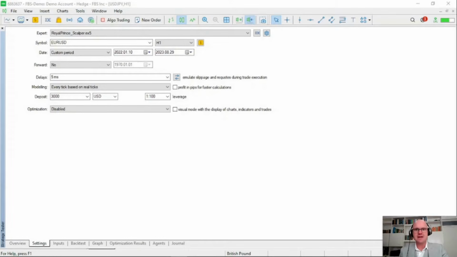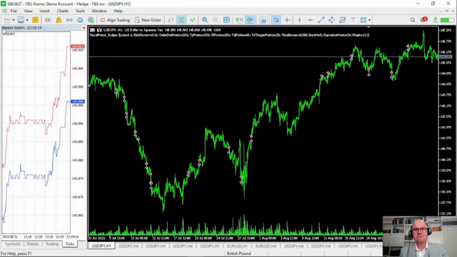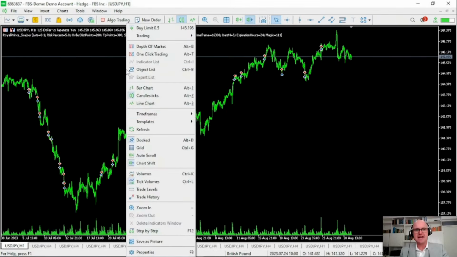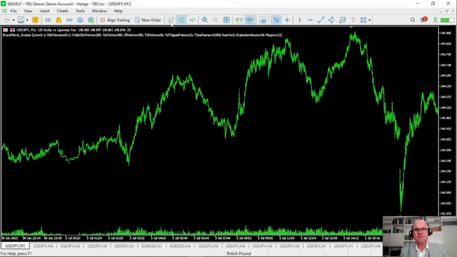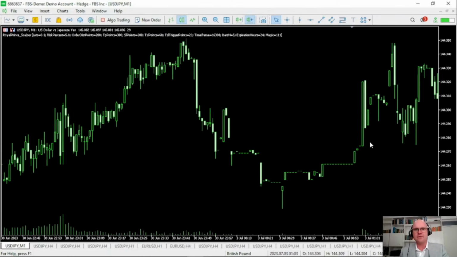However, it's going to take a bit longer. Now, if you're looking for the most accurate data, then I would say in my experience, every tick based on real ticks is the most accurate. It uses the difference in actually modeling choice, taking a candle with the high, low, and price of each one and creating a simulated algorithm.